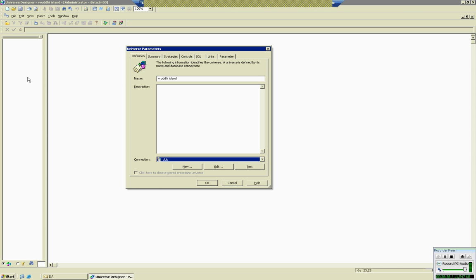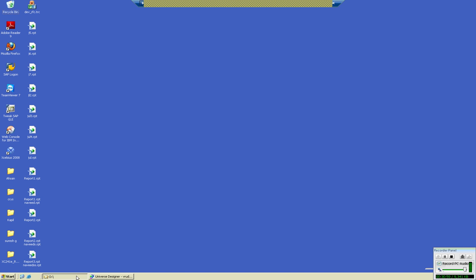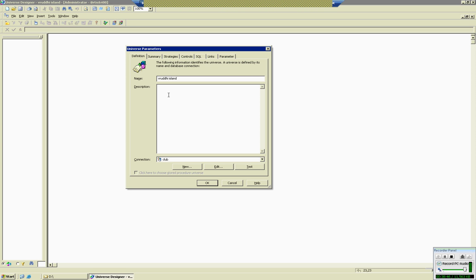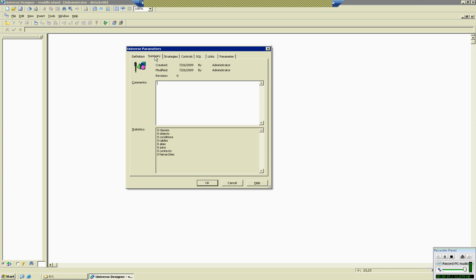What is the universe parameters window? What we provided there, the name and the connection, are the mandatory parameters. Description is just for a comment: for what purpose are you creating it? It's not mandatory. See the remaining tabs: summary, strategy, control, SQL, links, parameters. See the second tab information, Mallika. Click on the second tab. The definition tab is mandatory. The remaining tabs come automatically by default.